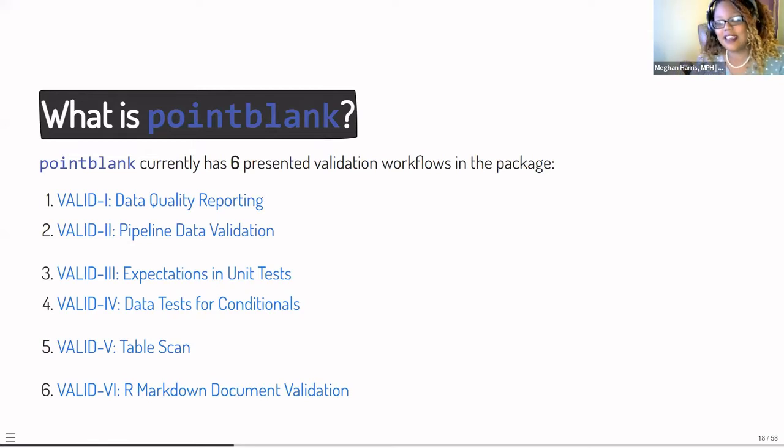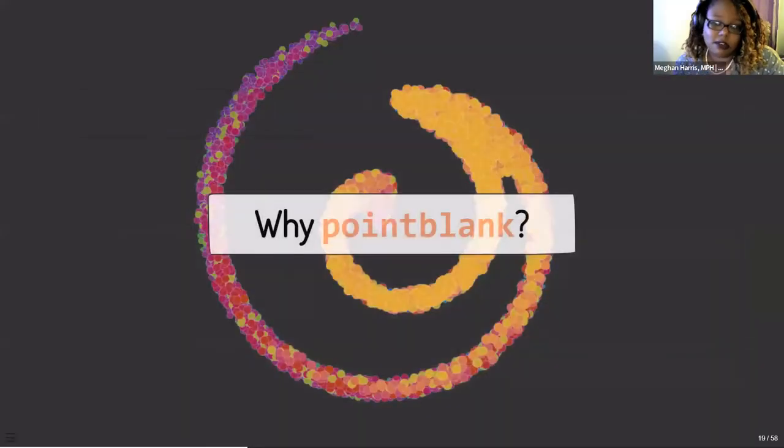Pointblank actually has 6 validation workflows presented in the package, and they're very comprehensive. All of these links are active, so if you have the repository, you can click on them and read through them in depth at your own leisure. But for the purpose of this presentation, I'm only going to focus on workflows 1, 2, and 5. So we'll start with the data quality reporting, move into the pipeline data validation, and then move into the table scan. But before we get into the nitty gritty, because this is getting into use cases, we'll talk about why we might consider using pointblank. I mean, obviously we can do data validation with base R.